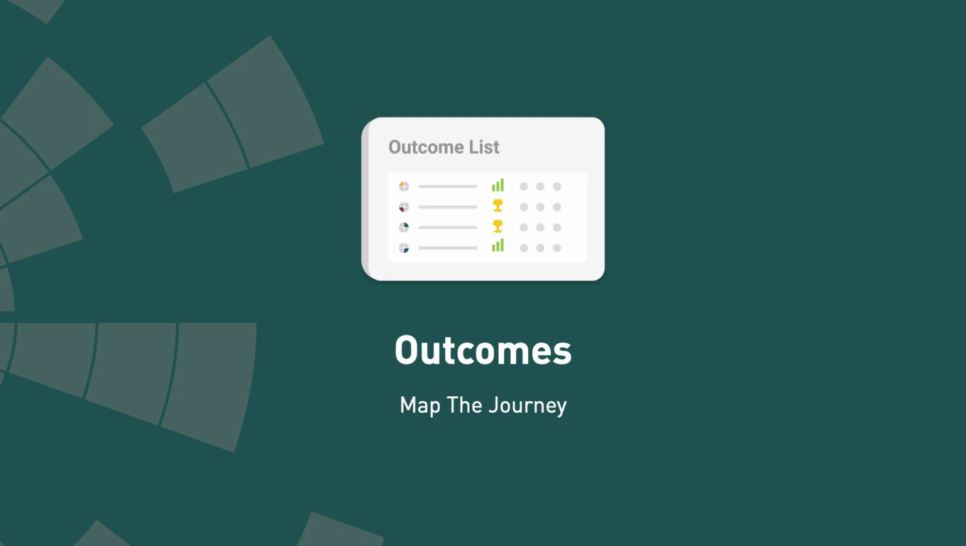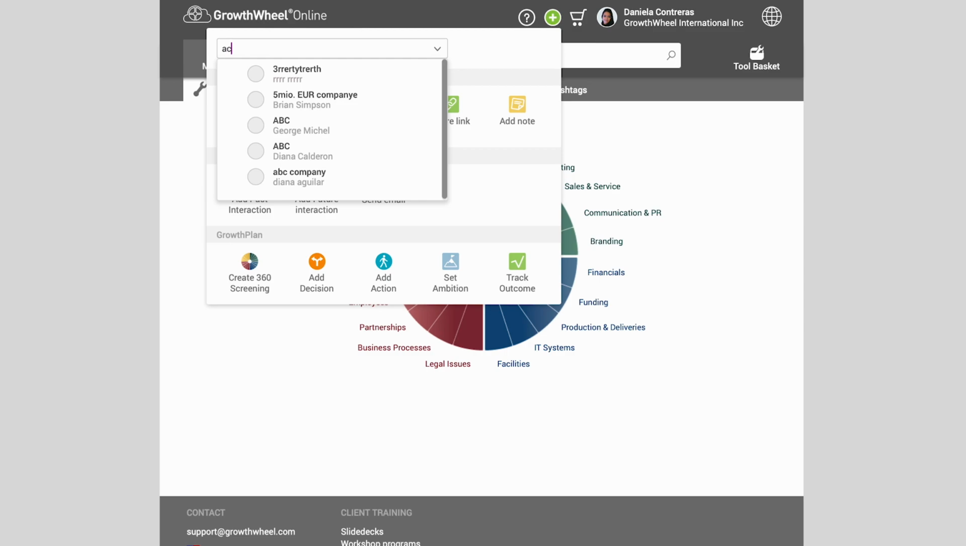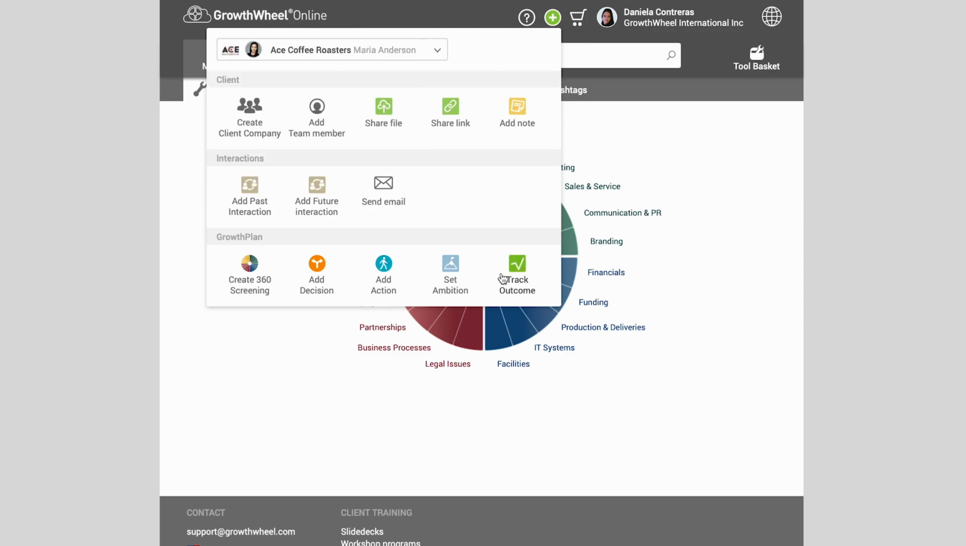Welcome to this GrowthWheel online test drive, where we will learn how to create outcomes and share them with our client. Let's create an outcome by clicking on the green plus button at the top of the screen. Select a client and then click the green Add Outcome button.